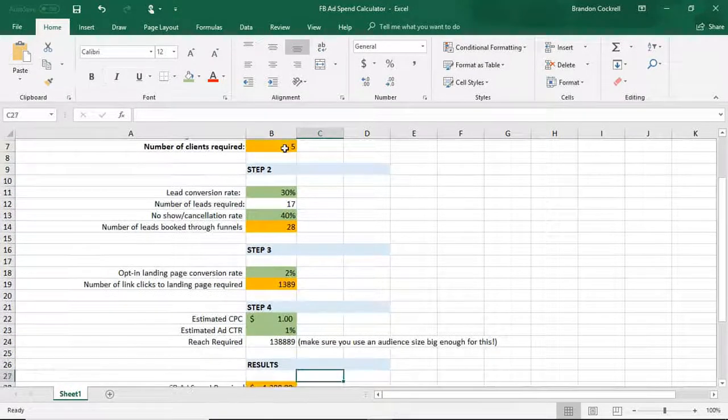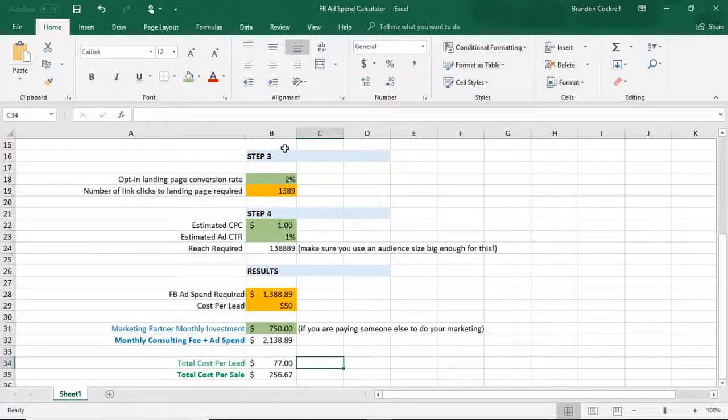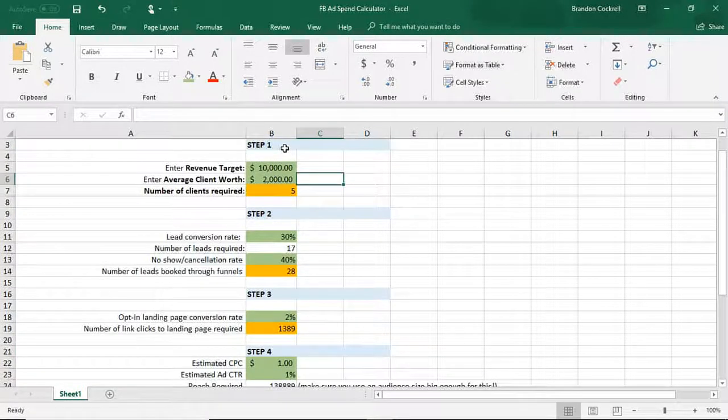So essentially, you're spending $256 to make 2,000, which is a great return on investment.